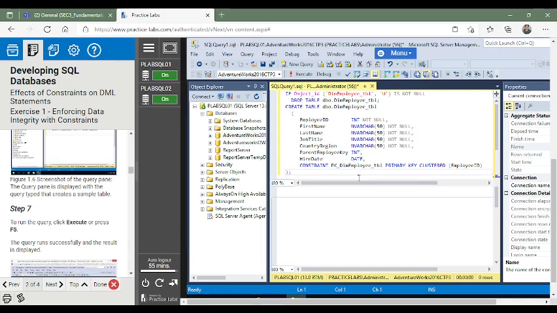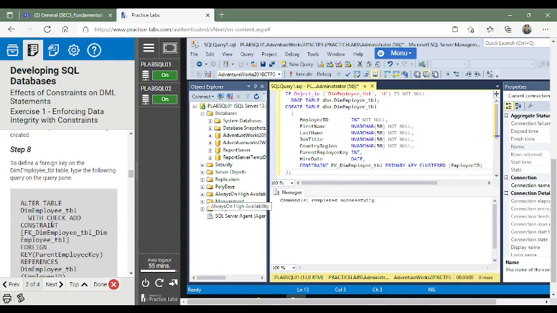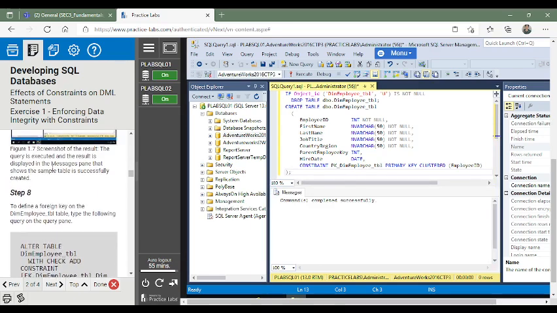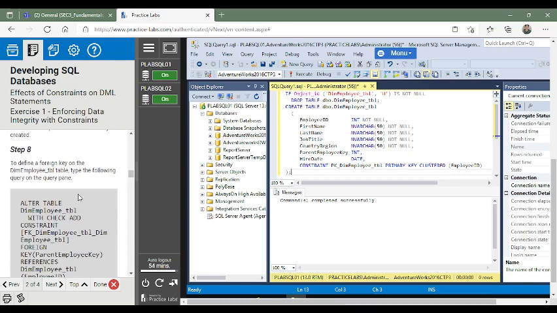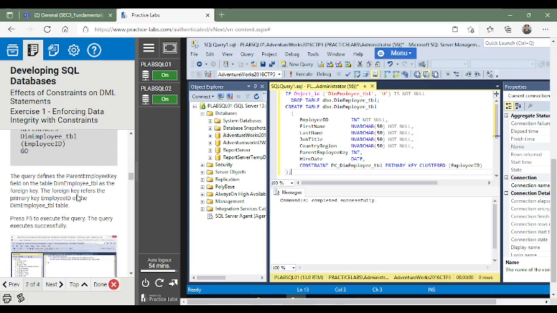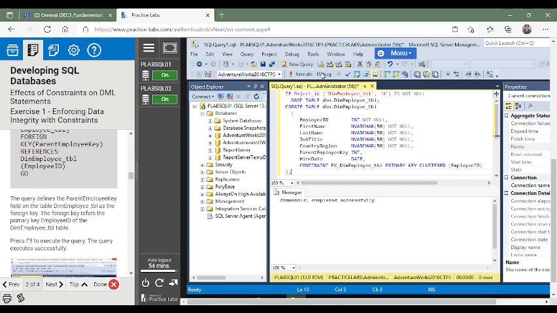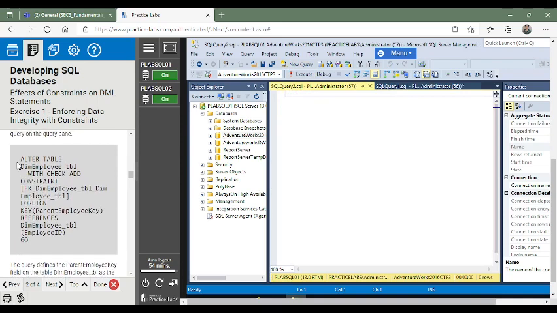F5. And command completed successfully. Proceed tayo with step 8. So to define a foreign key on the employee table, type the following query on the query pane. So gawa tayo ulit ng panibago nating query. Type natin ito, alter table, dim employee table. Alright.